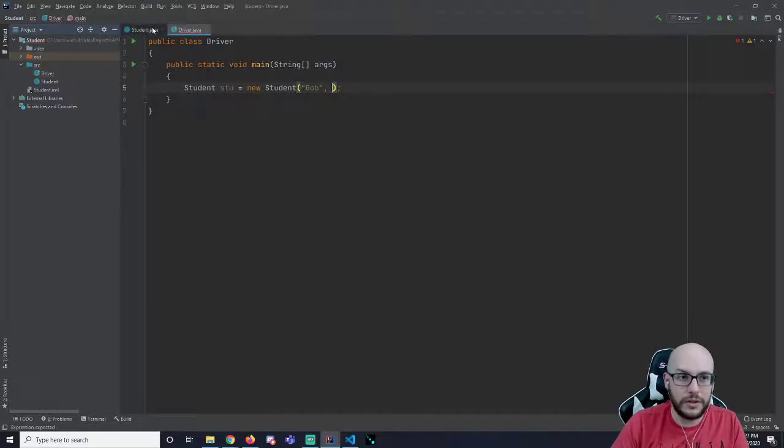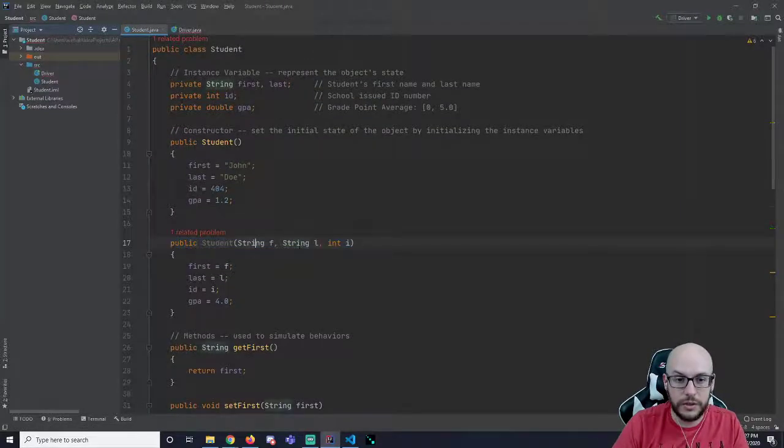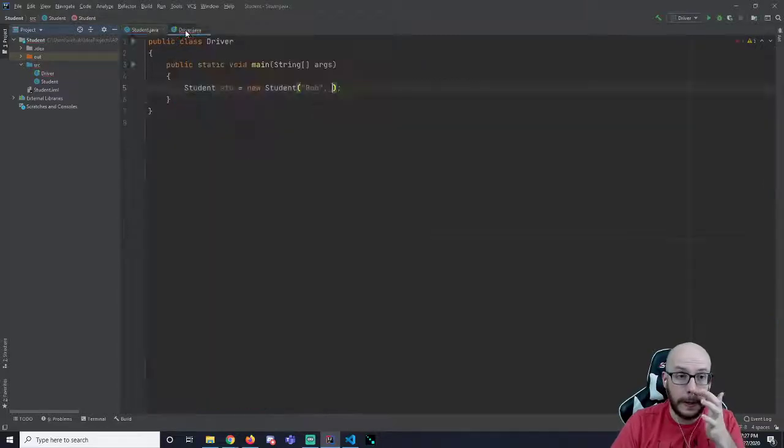Right? We have a constructor whose signature takes in string, string, int. I'm going to call that constructor right here by passing in string, string, int. Let's use something other than 404.